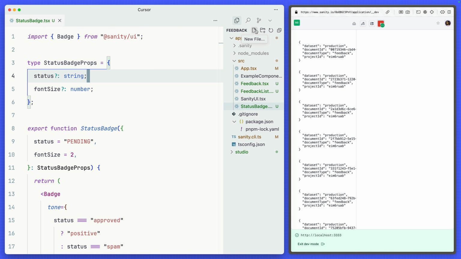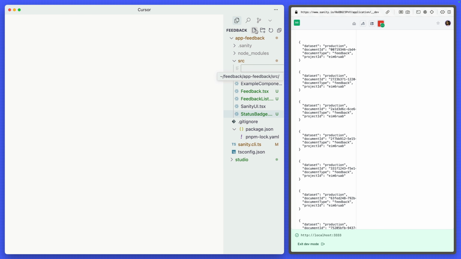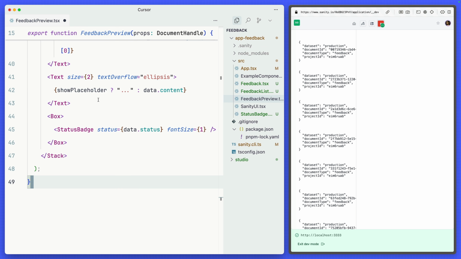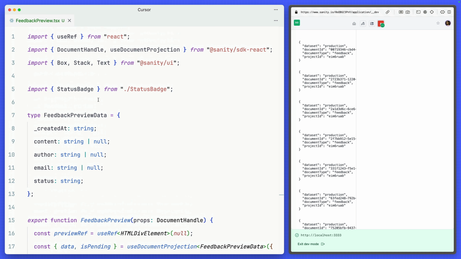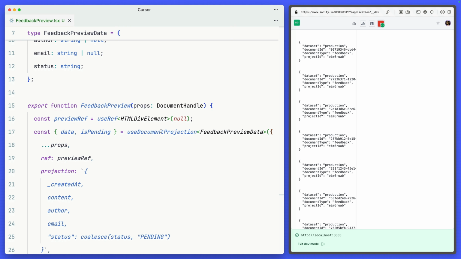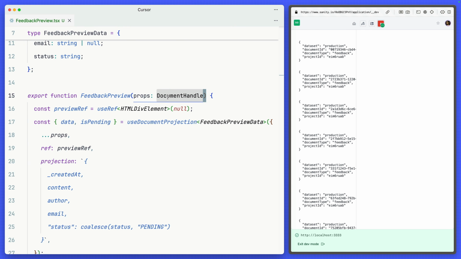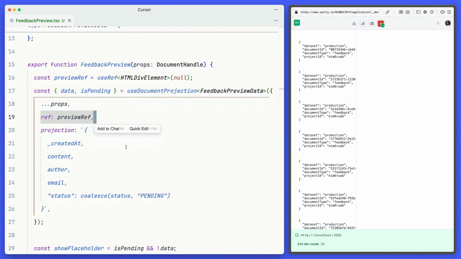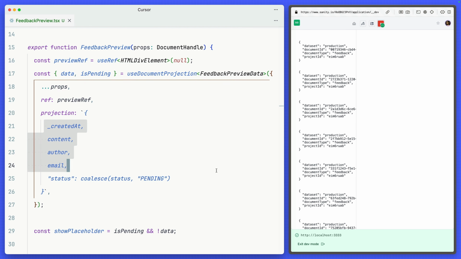And then a component which is going to take a document handle and fetch certain attributes off of that document. We'll call it feedback preview and paste in the code example there. So this component is using a hook called useDocumentProjection. And so what it takes in is that document handle as the props. It then takes a reference so that it only performs the following query when it is being rendered in the view. And then it runs this GROQ projection for these fields off of the document.